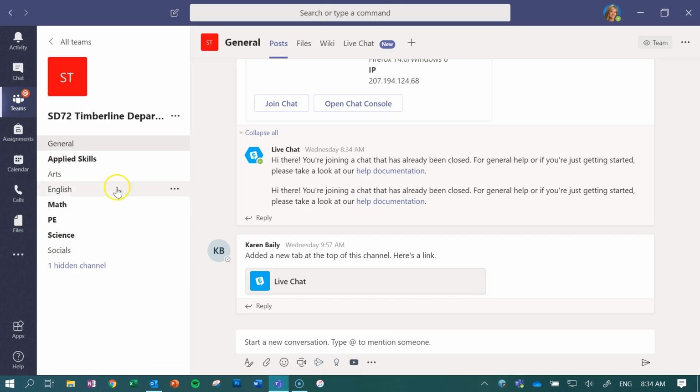So if I want to sync maybe just the specific English folder onto my local machine, I can do that. Or I can sync all of the folders within this one team site very easily with one click of the button. So how do we do that?